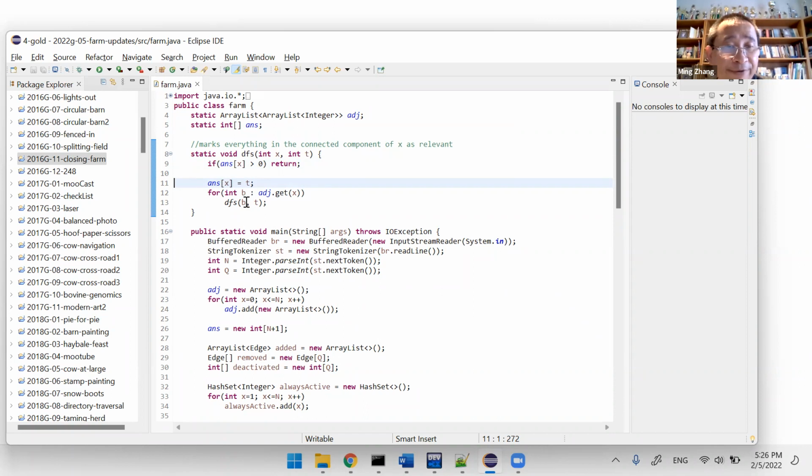We're going to say visit node B, and also the time moment is the same for every node in the same component connected to X here. All of the nodes connected to X should have the same time moment, unless this T was changed before.